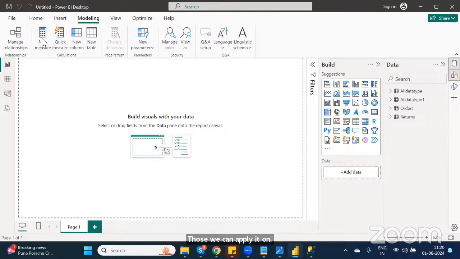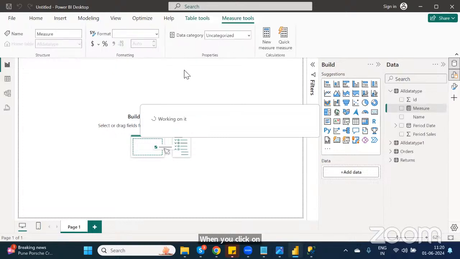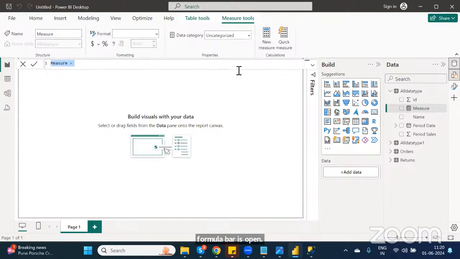When you click on new measure, immediately the formula bar opens. Inside the formula bar only you have to write the DAX function. Not only for new measure, even for new column and new table also, when you click on this one, immediately this formula bar will open. Inside the formula bar only you have to write the functions. Suppose I'm giving a name, you can give any name first. After the equals sign only you have to write the DAX function.